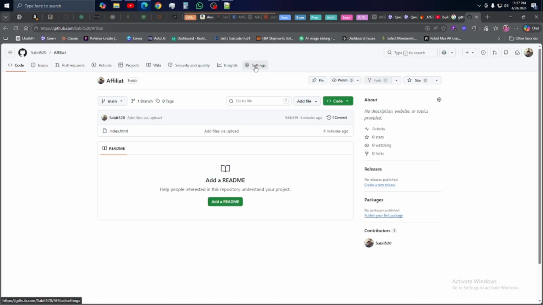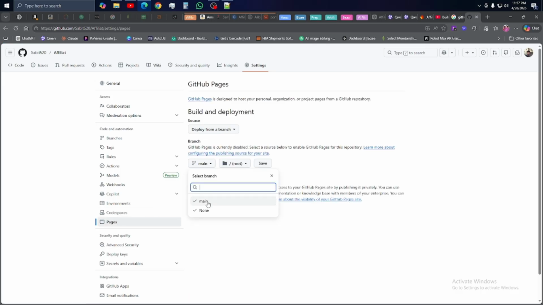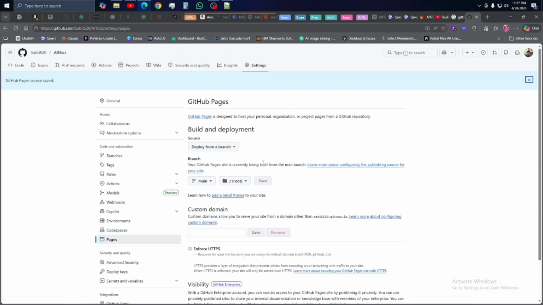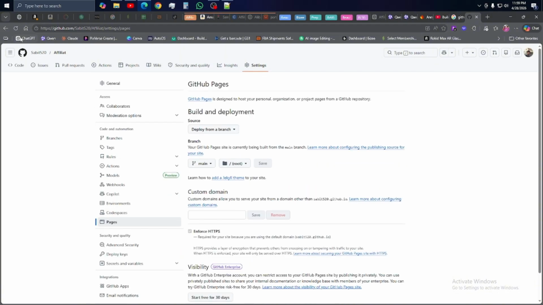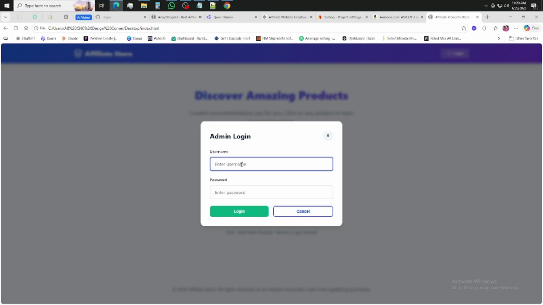Next, go to the Settings tab of your repository. Scroll down and find the Pages section. Here, select the branch as Main and then click Save. After a few seconds, your website will be live and a public URL will be generated. You can now open that link and see your website running online.